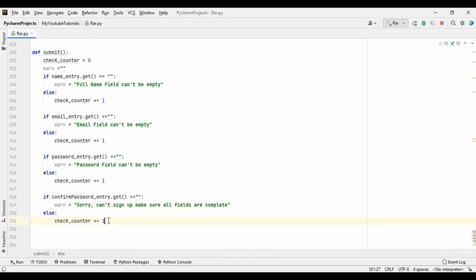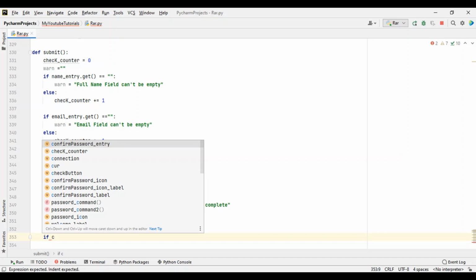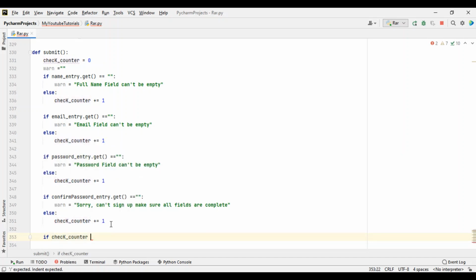So now we have done checking. So now let's say if, like I said, the counter will be checking +1 +1 +1. So now after it checks the confirm password, then it's not empty, something is there. Then what do you want to do? So that's what I'm going to do. So if check counter is equivalent to, let's say, 5.